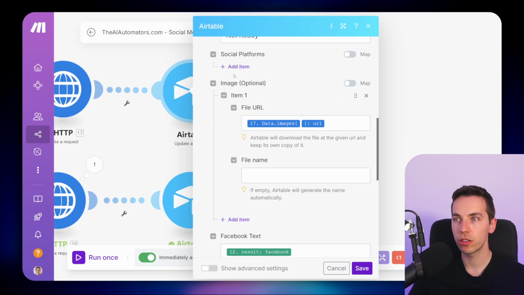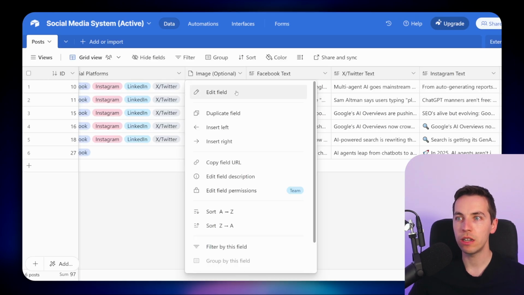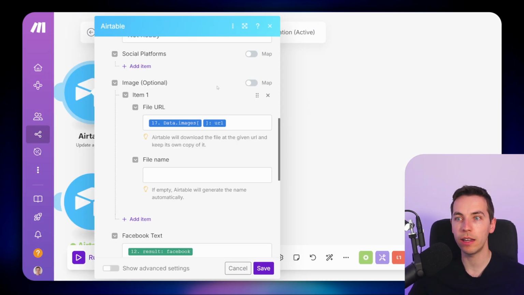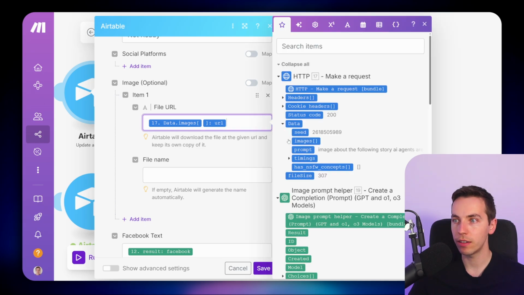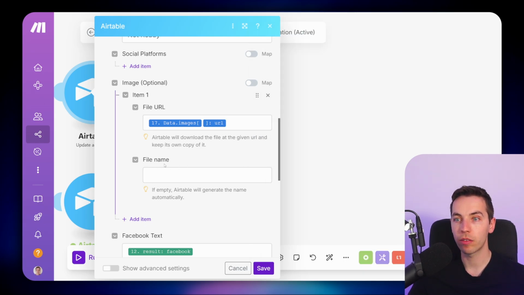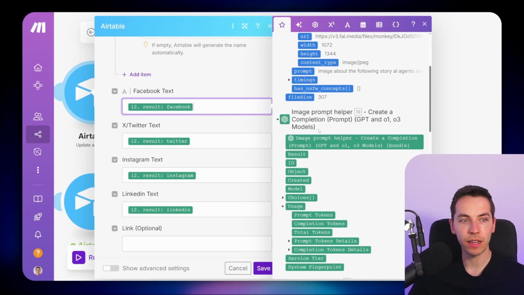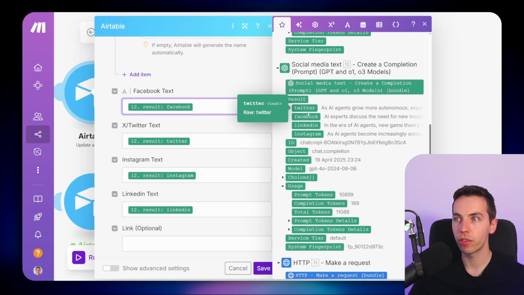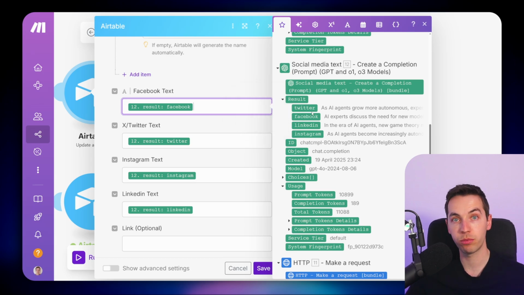Then for image, I'm selecting the file URL. This image here is an attachment type within the Airtable base. For this, the file URL, I'm selecting images URL, which is the response from fal.ai. I can keep this file name empty because if you do so, Airtable will generate the name. And then I'm mapping each of these items from the social media text prompt that we sent to OpenAI. So we're mapping the Facebook, Twitter, Instagram, and LinkedIn items. And that's all from the parsed JSON result from that previous module.